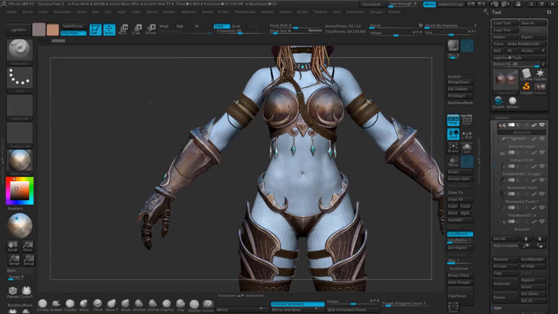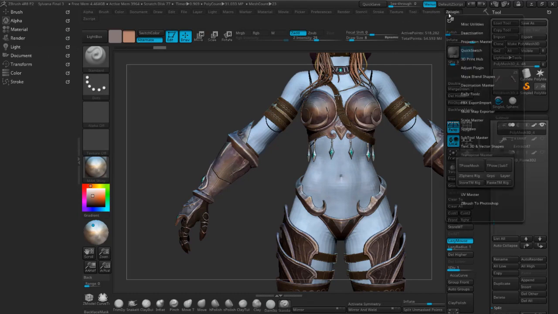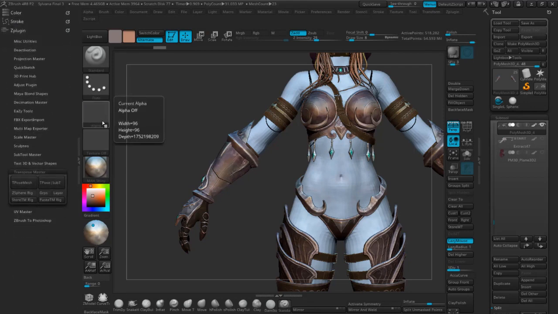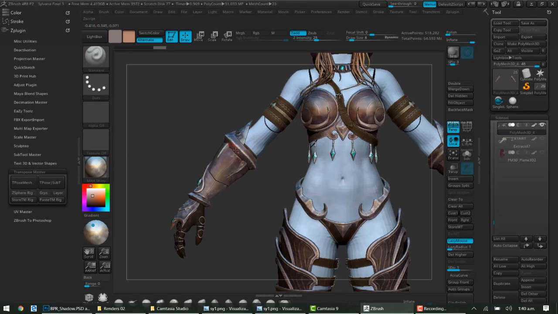We will continue with this class. We will use the decimation. I'll show you how I make the process. I move this, and now what I will do here, for example, is select that piece. We need to do this subtool by subtool.